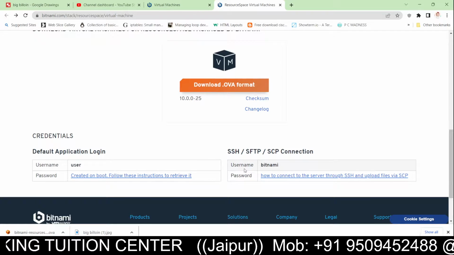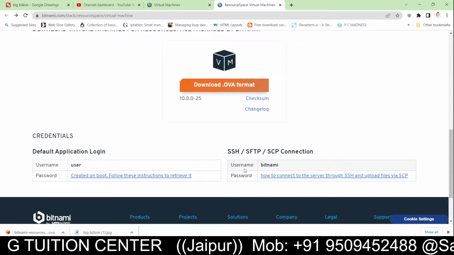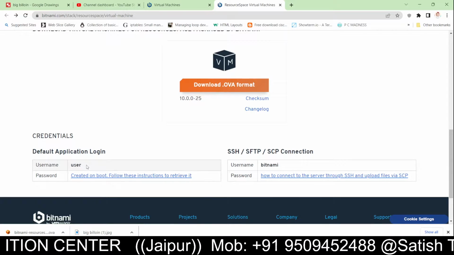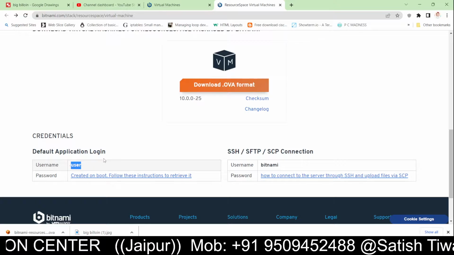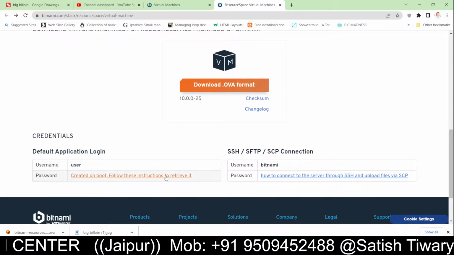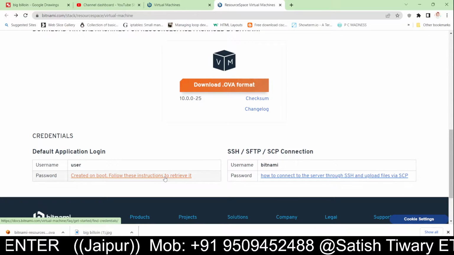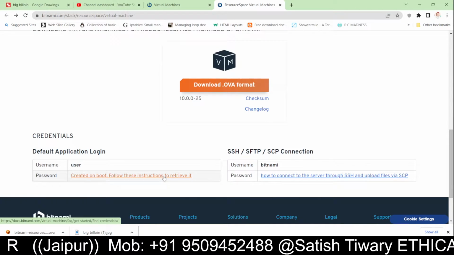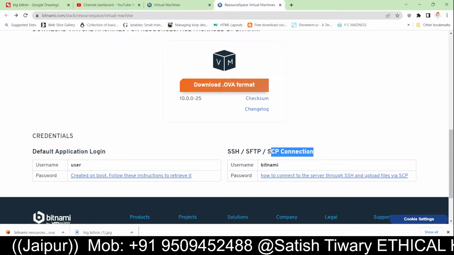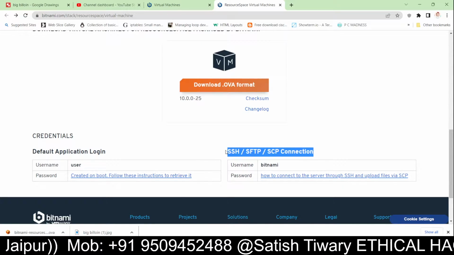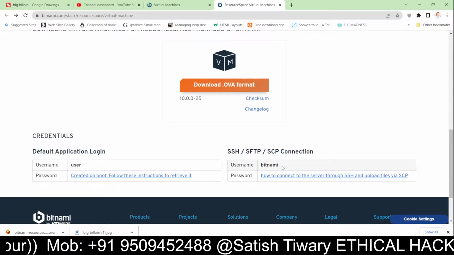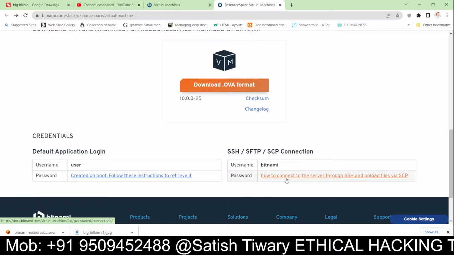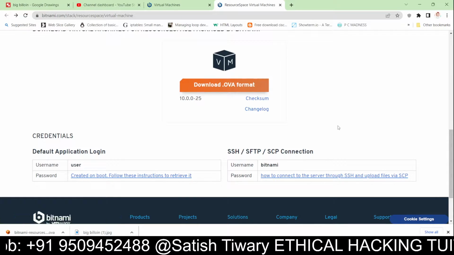Okay, and for that we need an .ova file. So you can see it's providing an .ova file. I just click here to download this one. By default the login username is user for this application, and the password will be created during the installation. Okay, it will be created on boot. When you boot your system, it will give you a password. Now for SSH, SCP and SFTP connection, we have the Bitnami username, and the password will be generated when you are logging in to the server after installation.